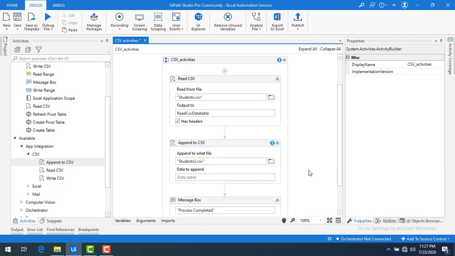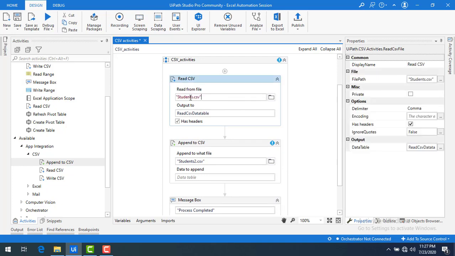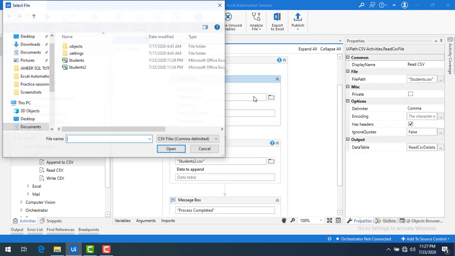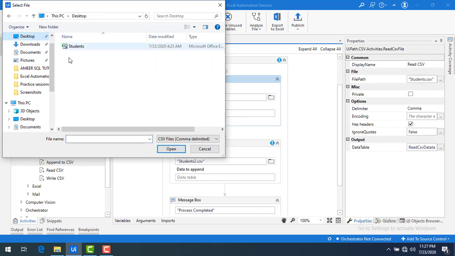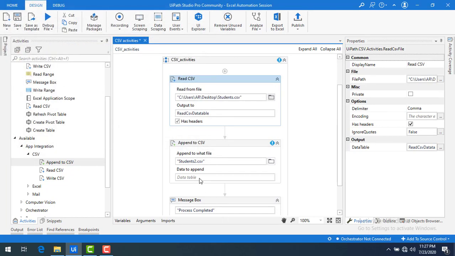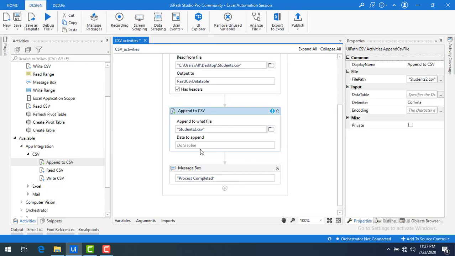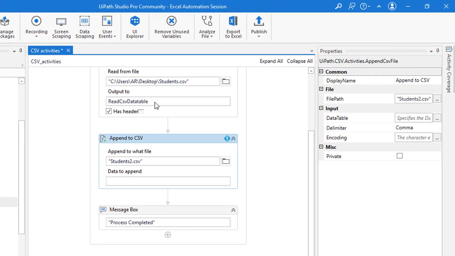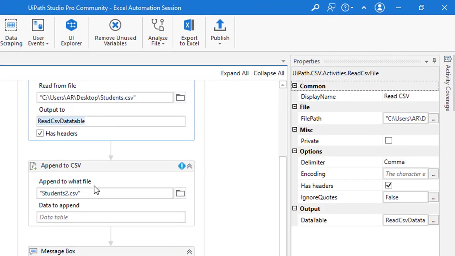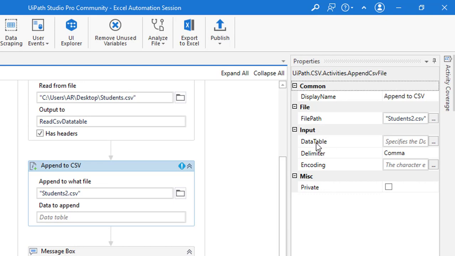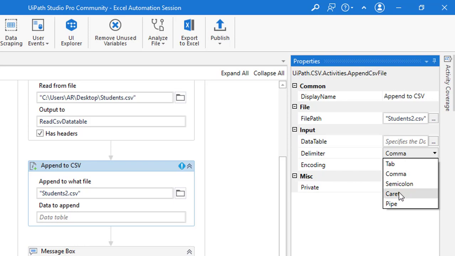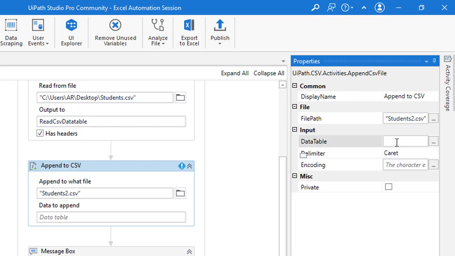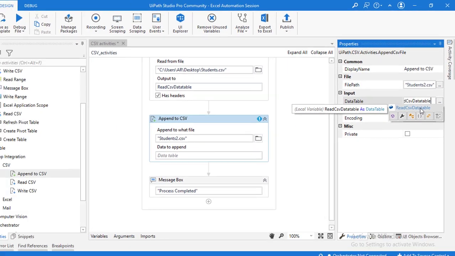Now, I don't want to read the same data over here. I will take it from somewhere else, from my desktop, where I have some students. And then I want to append to a data table, which is the existing student2. From there, I'm going to append this data. What is the input over here? The input is the data table which we want to append. Now I will use some other delimiter, like the caret. The delimiter I will use is the caret, and for the data table input, I'm going to give the same thing, the read CSV output.